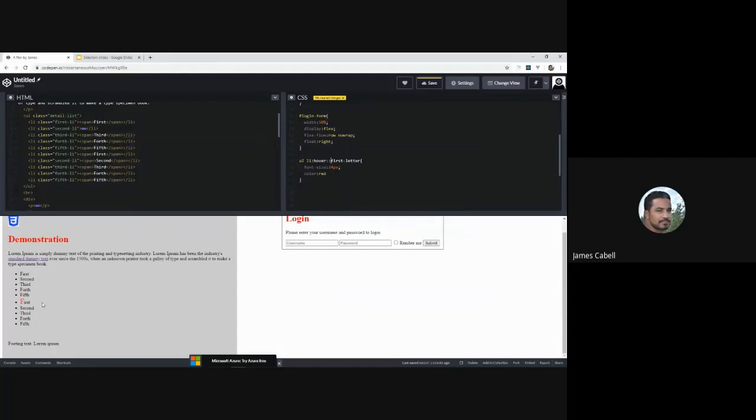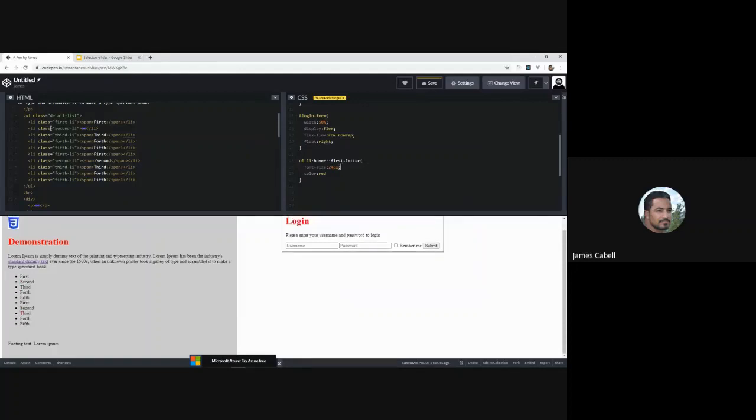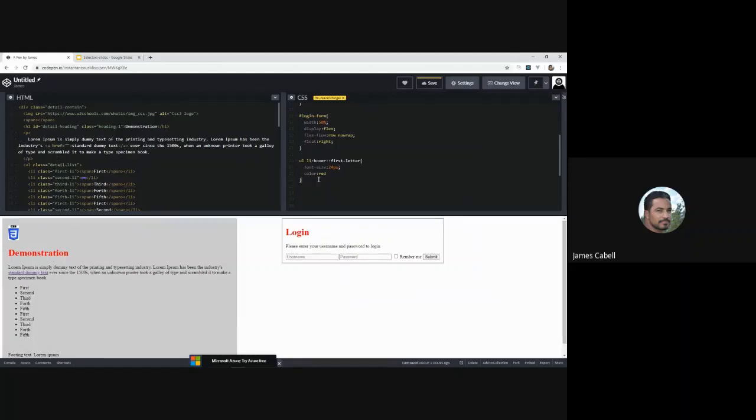And that's when things get really cool, is when we start lumping these things together. We lump our combinators together with our pseudo elements and our pseudo classes, and we can really come up with some pretty cool stuff. You know, modals, tooltips, and so on and so forth. This paragraph here. I can target the first line.